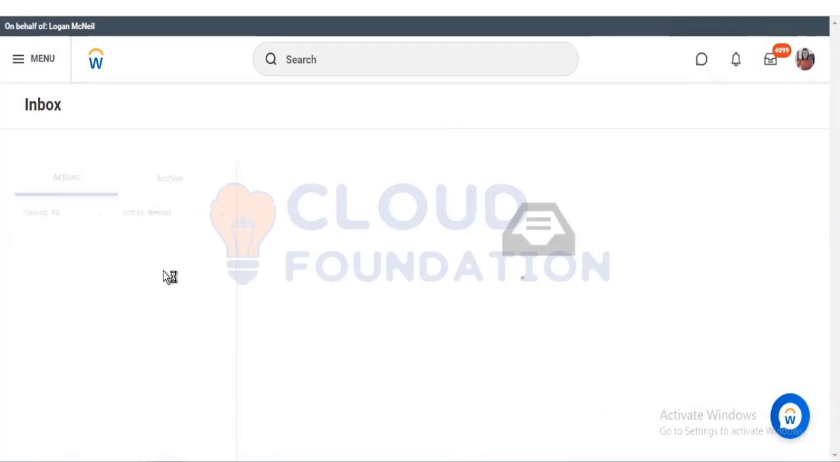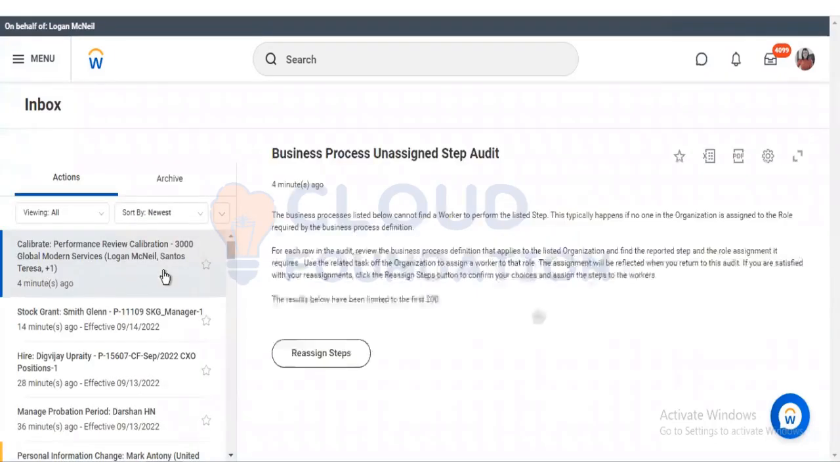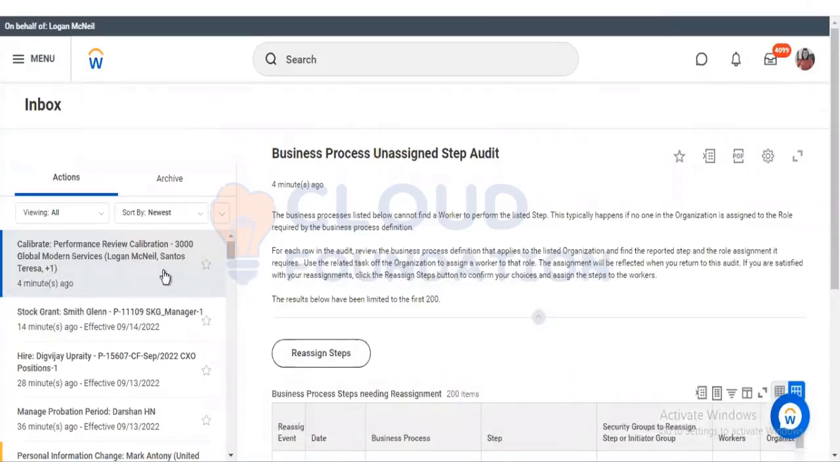Is there any way through which we can identify which managers haven't completed the evaluation yet, and for how many employees or which employees? That will be more of a report, but that is pretty simple.